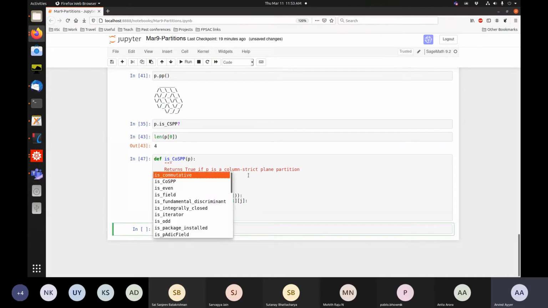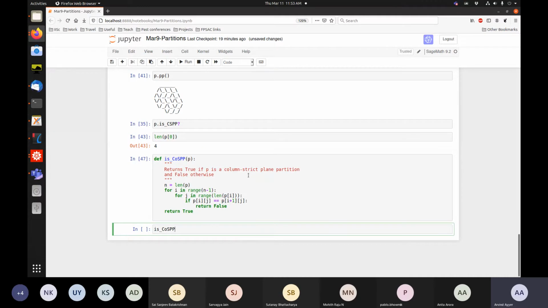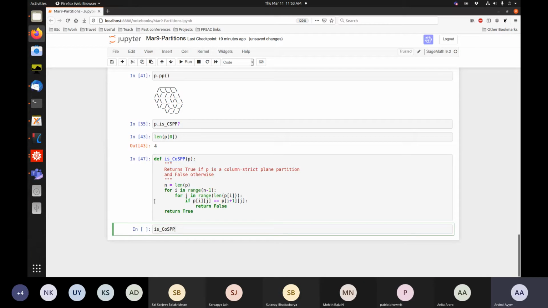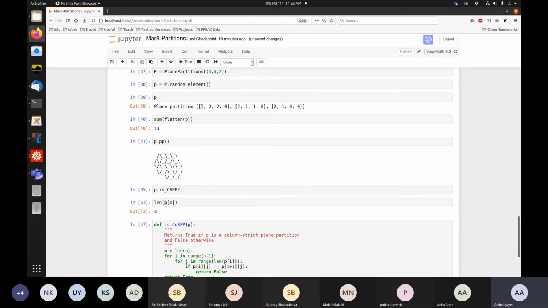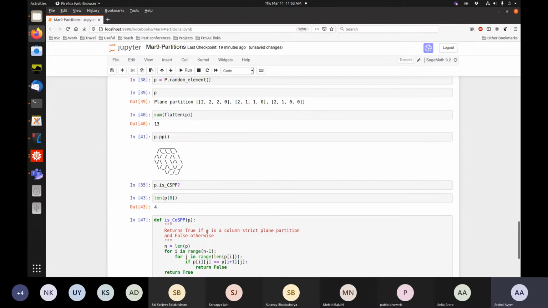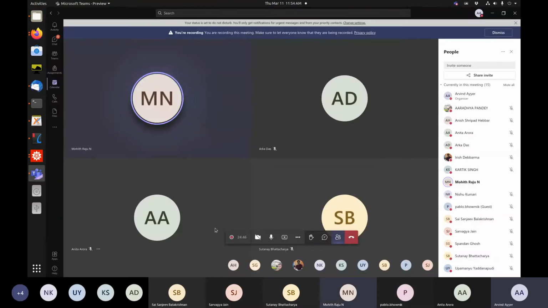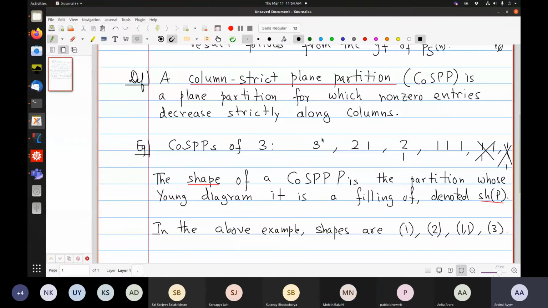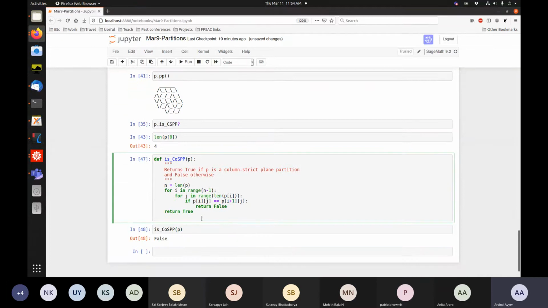Now let's check our example. Once you define a function, you can see that Sage knows about it, so you can use tab completion. So is our example a column strict plane partition? Well, clearly not, because for example 2 repeats. So you see this program is going to give me an error. Can anyone spot the mistake in the program? Sir, I think if there are zeros, the padding zeros will come as an issue, right? Yes, exactly. The definition was non-zero entries, so in my sloppy program, I did not check.